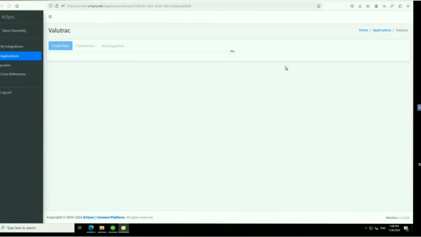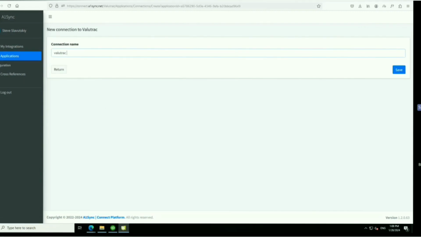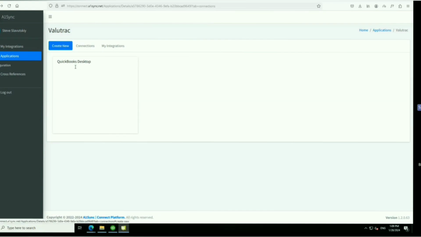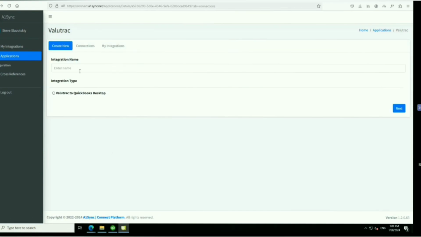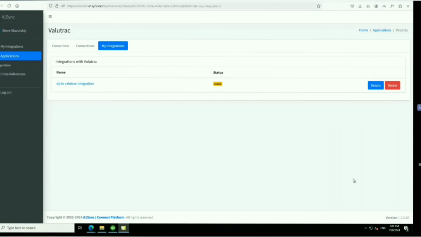All right, so the next step would be to do the second component. Let's start with ValuTrac, and I'm going to establish the connection here as well. ValuTrac, save. Okay, all right, now that we have this connection, we need to integrate it with QuickBooks. And so to do that, we're going to click on Create New and give it the name, or we can just choose here and hit next. And for QuickBooks Desktop, this is the connection, and for ValuTrac, that's the connection. And so there's our summary, and here we go. Now we have our integration.